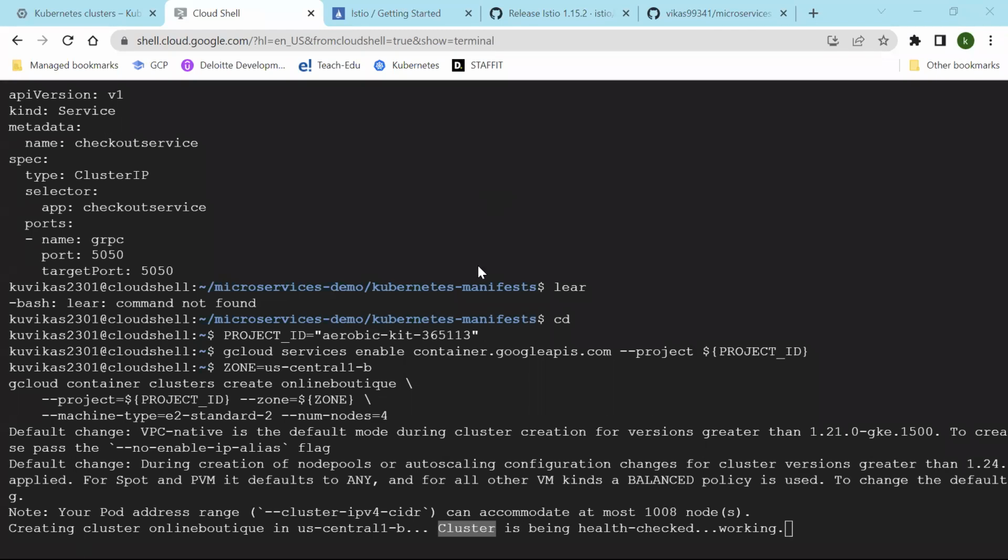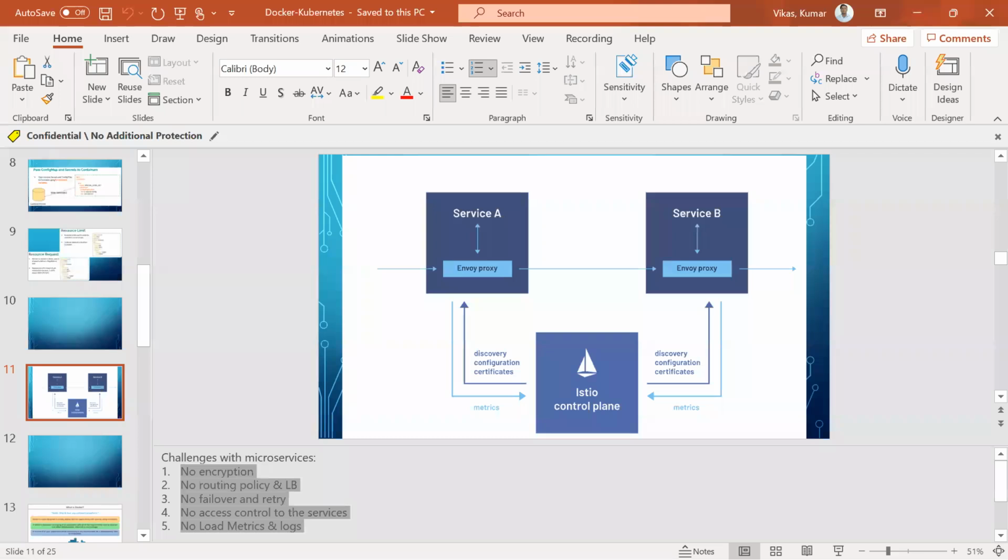So just to revise, I want the microservice communication to be done properly. One microservice should be able to communicate with another microservice, not only within the cluster, but also outside the cluster. And when I say non-functional requirements, I'm basically concerned about encryption, routing policies, failover policies, access control, and logs. These are the things which I want to be taken care of by Istio or the Istio Envoy proxy.